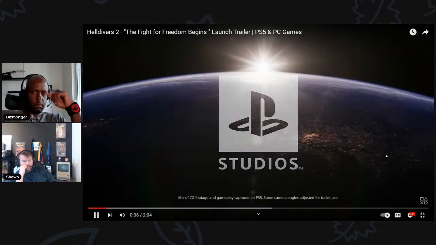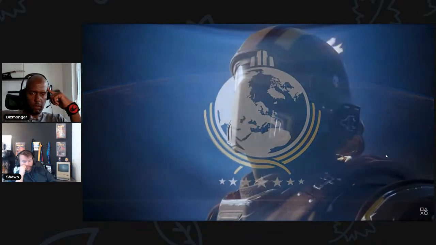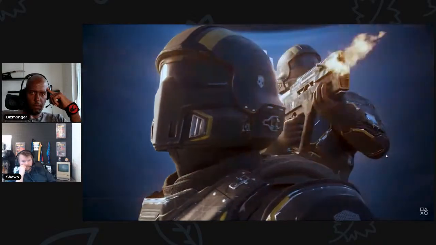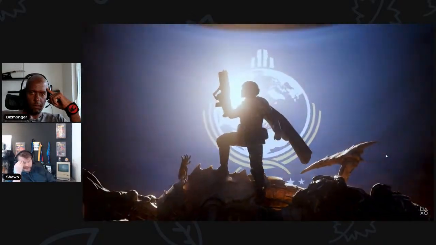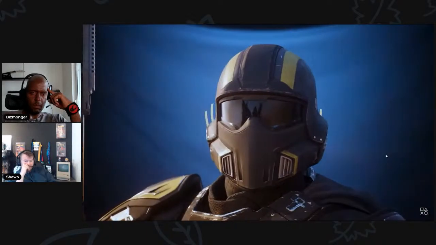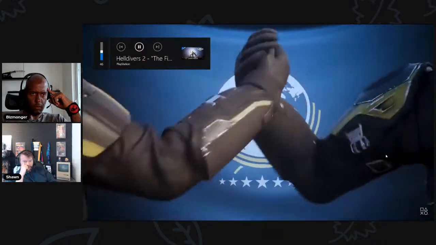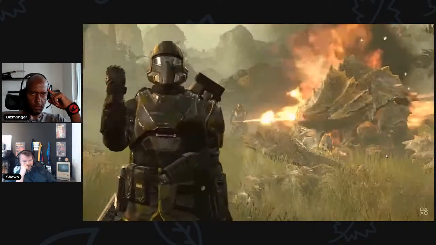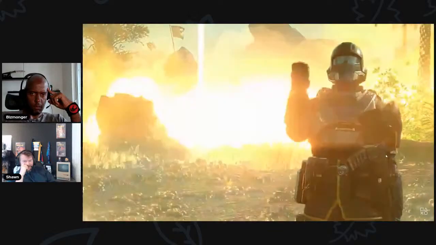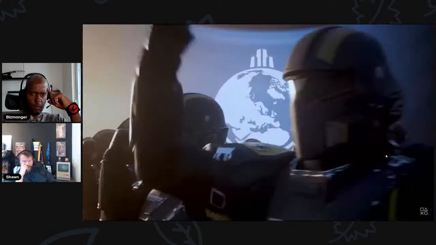The Federation of Super Earth, keeping managed democracy safe with the lives of our heroes, protecting freedom from tyranny with an iron fist. But liberty's enemies march ever closer. Together, we must take back control of freedom. For managed democracy. Together for victory. Together for liberty. Together, they fight for freedom.